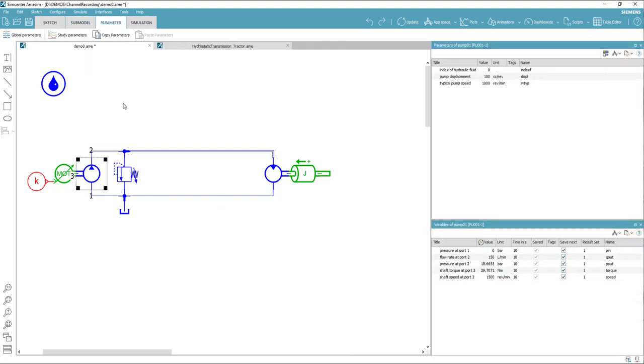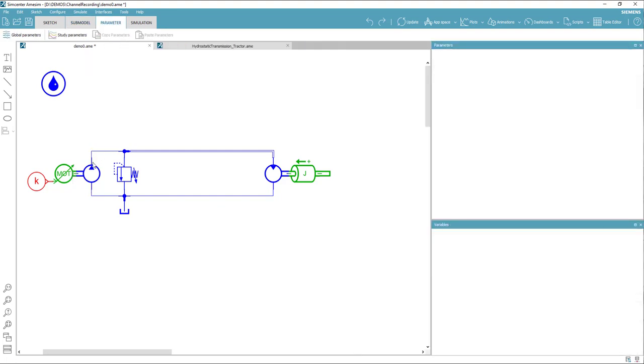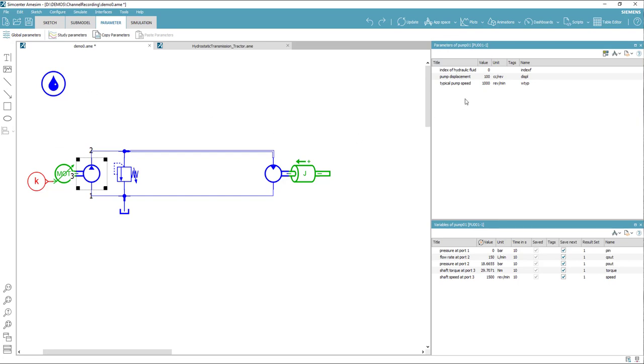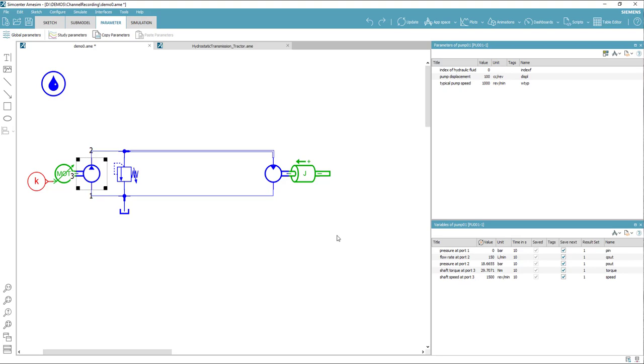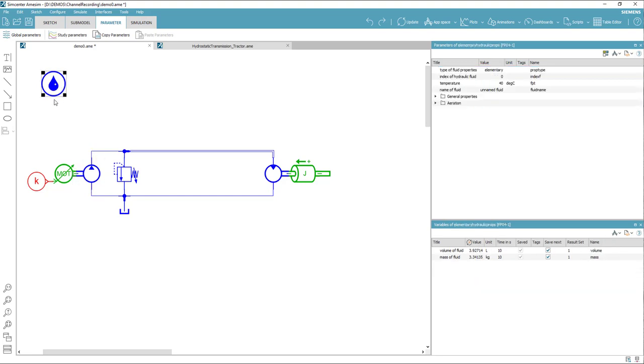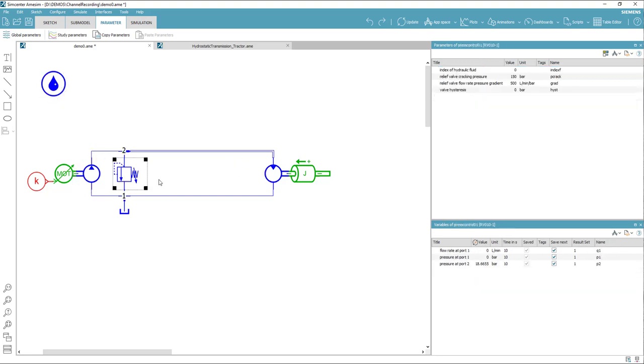The next step is to set the parameters. And depending on your settings, there will be a parameter and a variable window that pop up on the right side in parameter mode. These windows can be moved around to whatever location in the screen you want. You can close them and reopen them. In this case, you can see that I have selected a pump, and you can see the pump has some parameters, a displacement and then a typical speed, a fluid index that refers to the fluid properties defined here in the fluid. I'm going to make some parameter changes here.